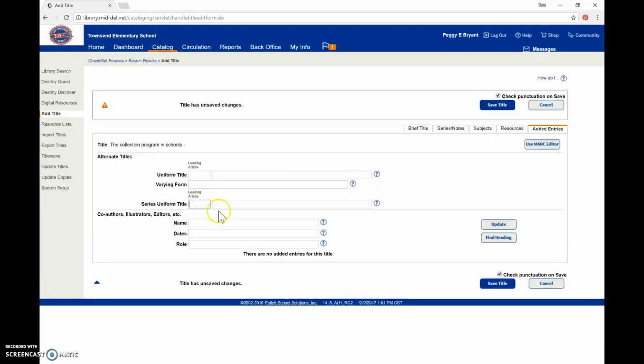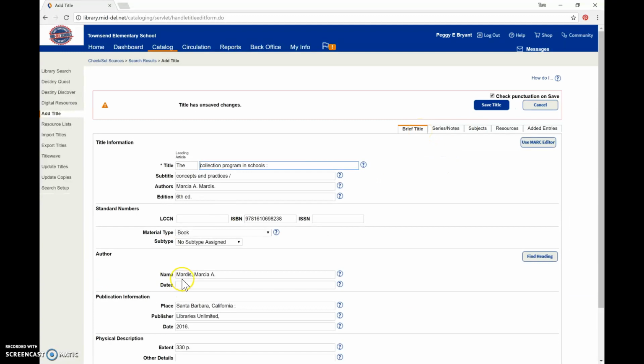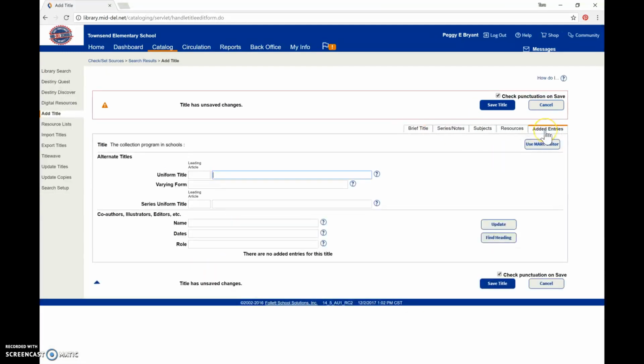And the same goes for the series uniform title. All right, first, we have already added the main entry for this record back when we added the author under the brief title record. Right here, this is the main entry. So the added entries are all separate under this tab.